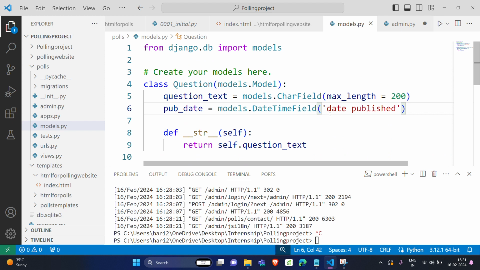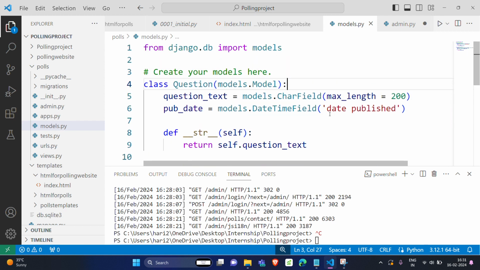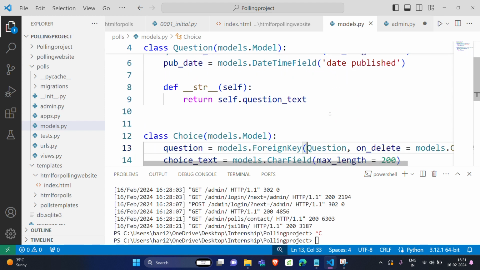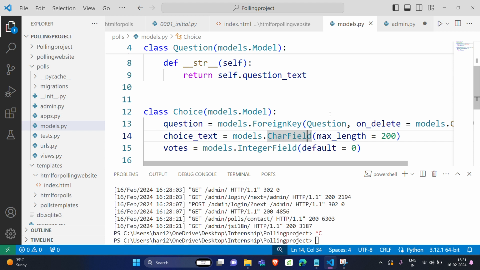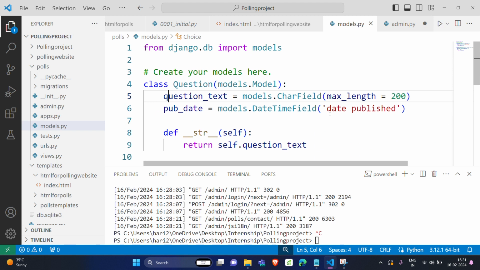And these choices will be assigned to that particular question only, right? If it is question number one, the choices go to question number one. If it is question number five, the choices will be taken to question number five only. Similarly, what are the choices you want to give? And I am keeping the count of the number of votes. That's it. So my model is very simple.